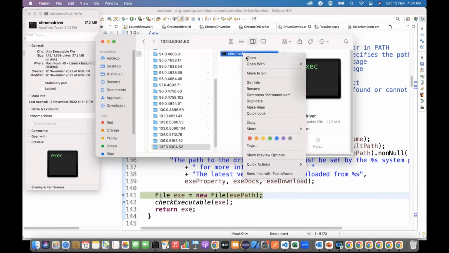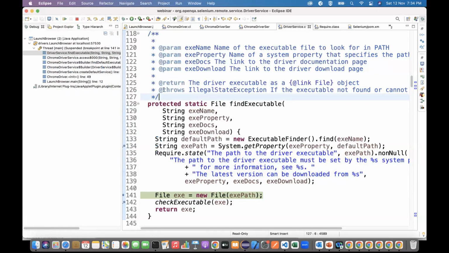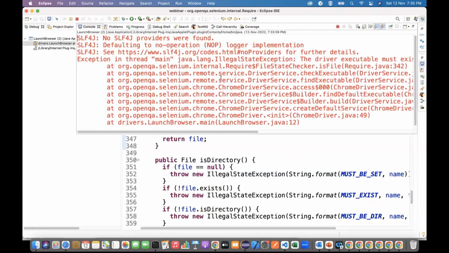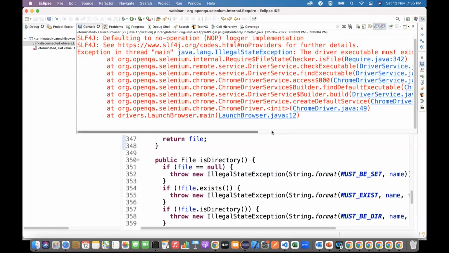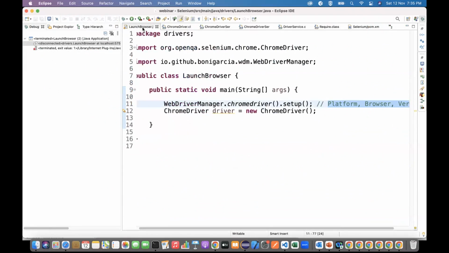So let me move to the bin. The code will fail right now. It will fail because the executable is not there. It is going to throw an exception saying the driver executable must exist. There is an exception. Let's go and run this code again.